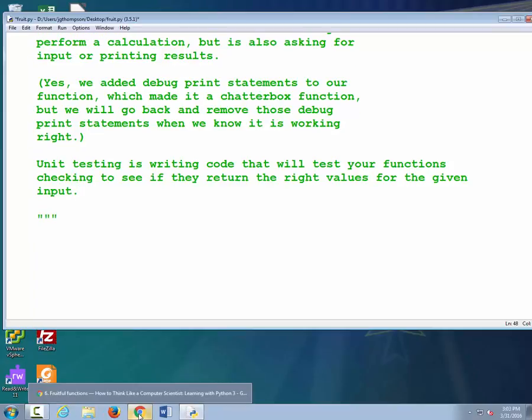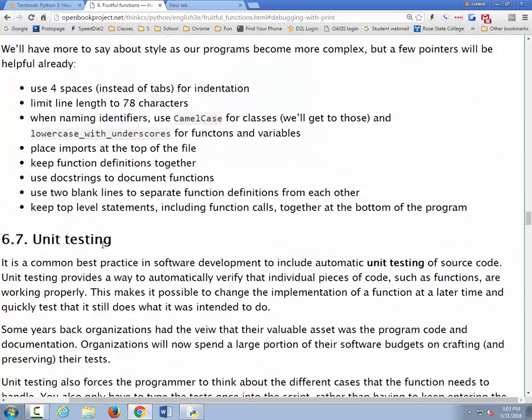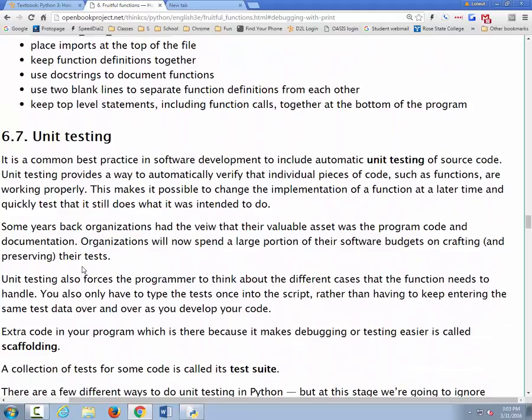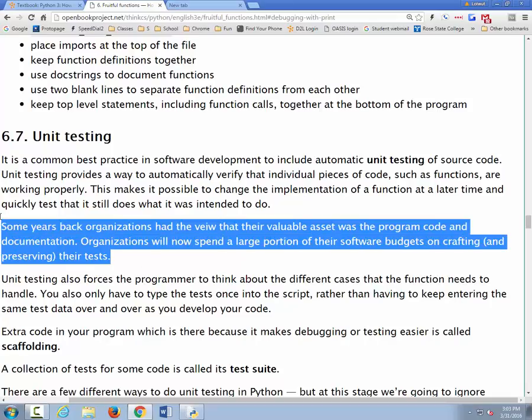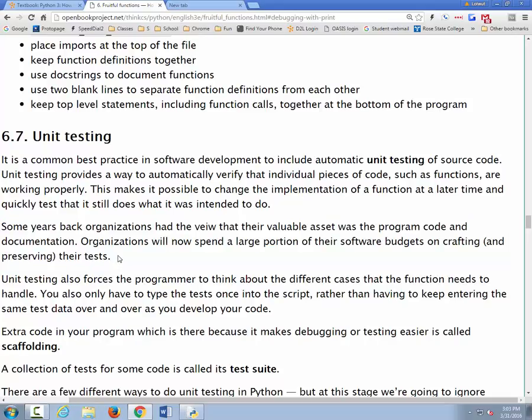I'm not sure if we need to say much more of it. I gave 10 minutes of examples of it, but fundamentally, some years back, organizations had the view that their valuable asset was the program code and the documentation. Nowadays, organizations spend a large portion of their software budgets on crafting and preserving their tests. The reason for that is that once your code passes all of its tests, it's easier to keep the program working.